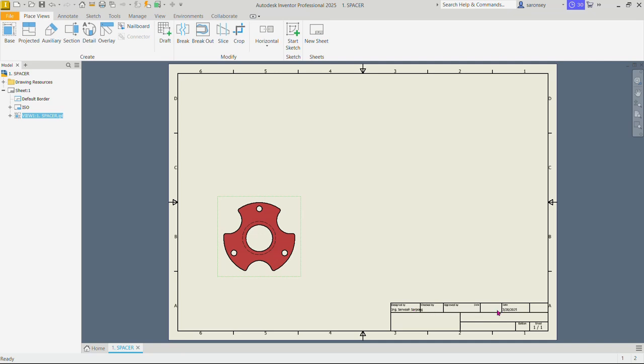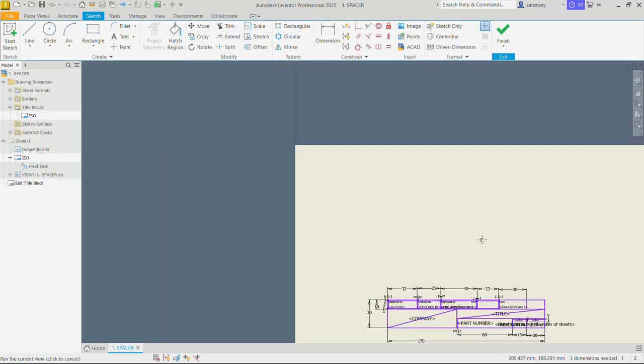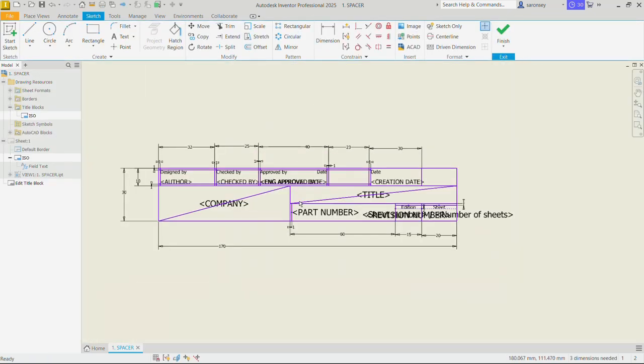We want to fill in the details here. To do that, let's click on the ISO here, right click and choose edit definition. There we have our title block. We can edit it now. You can modify the dimensions here if you want. Let me show you how that is done.